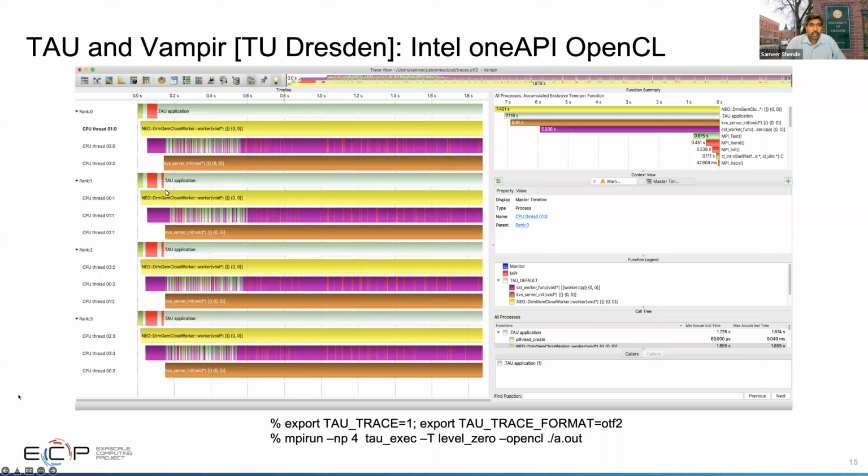This is a trace file visualized in the Vampir commercial trace visualizer, which comes from TU Dresden in Germany. And here we see the Intel oneAPI with OpenCL running on 4 different MPI ranks. And we are able to generate the data using the TAU_TRACE flag set to 1. And if TAU is configured with OTF options, you can set the TAU_TRACE_FORMAT to OTF2 and launch the execution using MPI and tau_exec with -opencl.